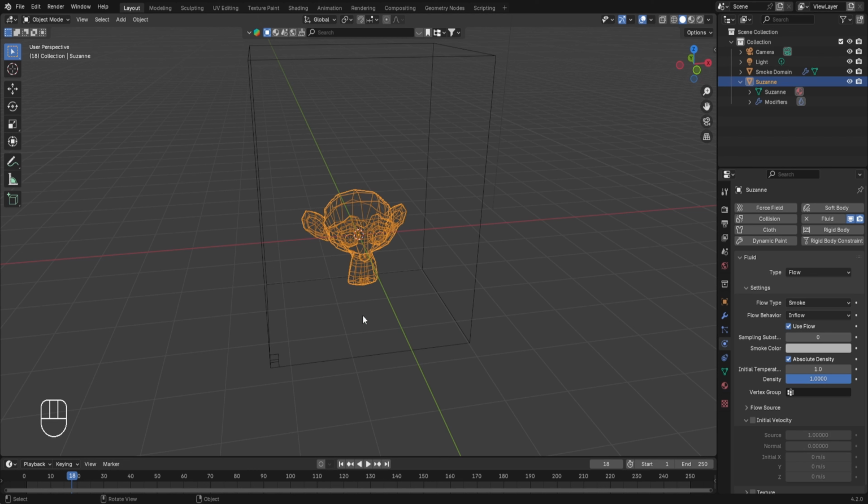So to view the smoke, simply take the pointer back to the frame number 1 and press the space bar, and now we can see the smoke emerging out of the monkey object.